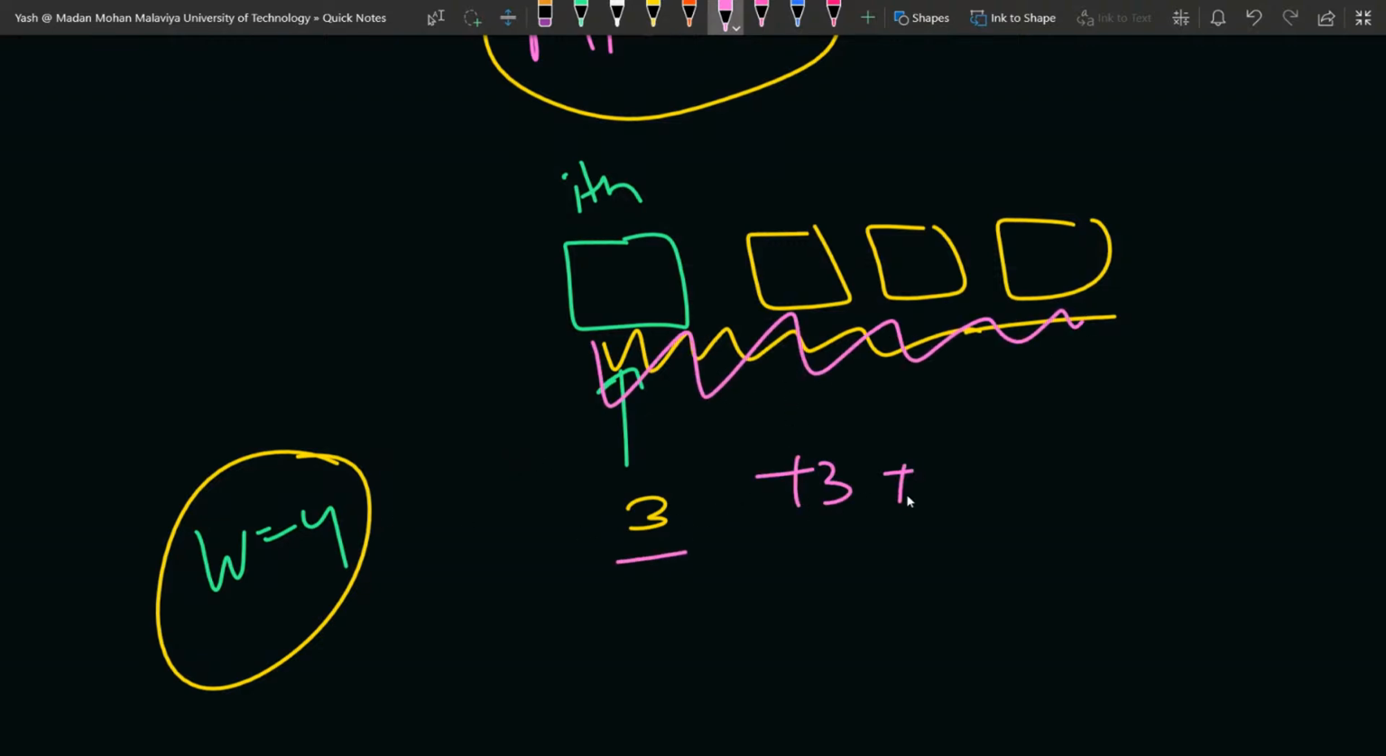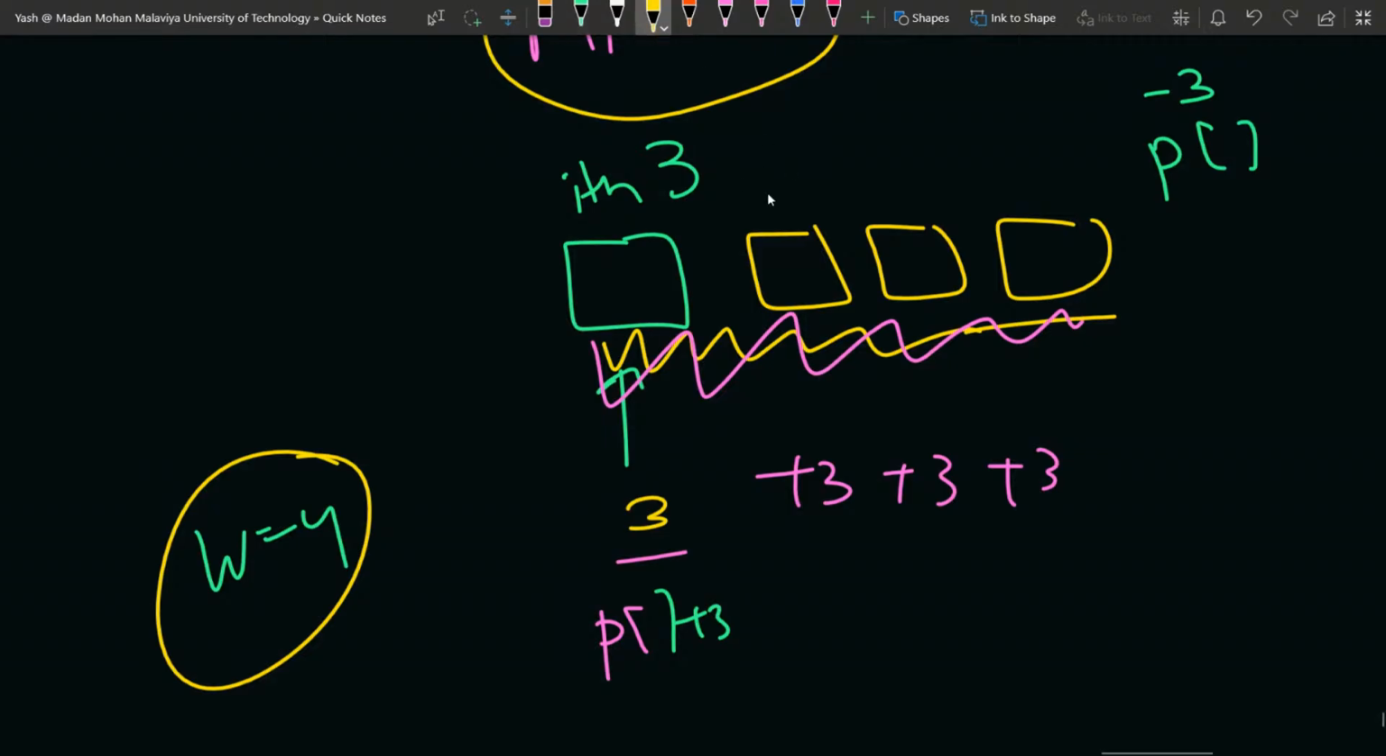So this will also increase by 3 plus 3 plus 3. That is why I'm marking p of i plus equals 3, and p of r plus 1, that is i plus w, as minus 3, because this will be 3. Then I'll take the prefix sum. So this will be 3, 3, 3, 3, and then this would get neutralized to 0. So that is the whole criteria about it.